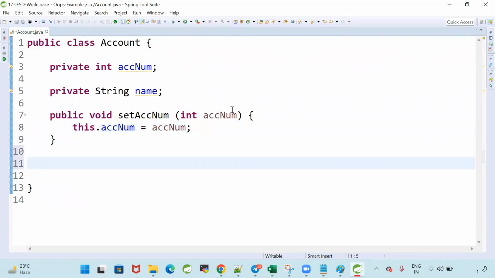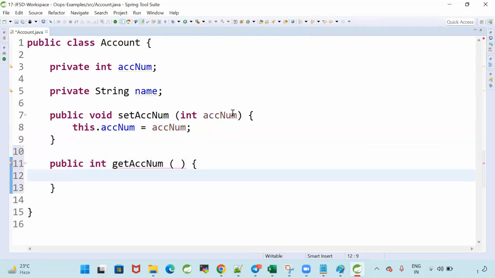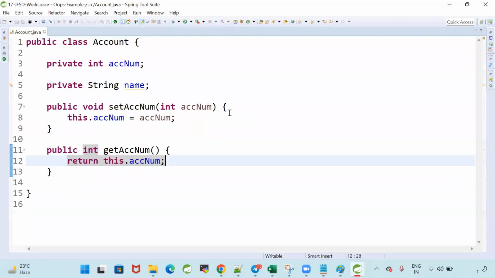Then how to write a getter method? Public int getAccountNumber. Do I need to take any parameter? No. What should I do? Return this.accountNumber. Setter method and getter method are available for one variable. What about the next variable? Same. Can I write that?